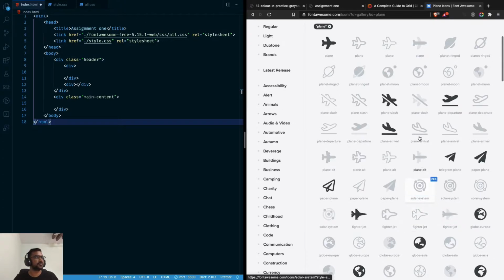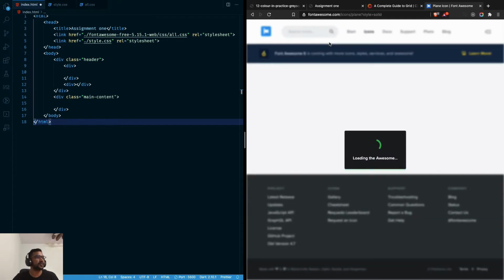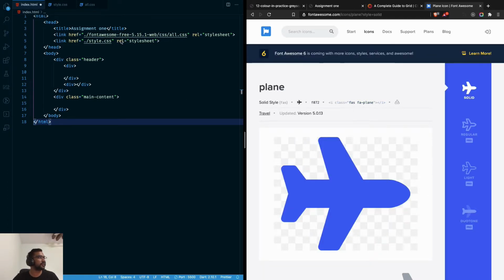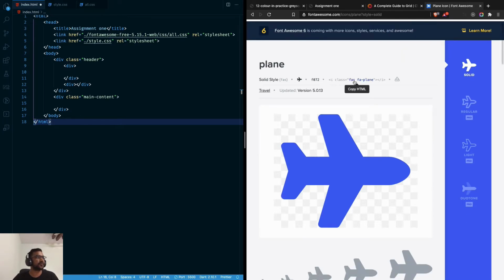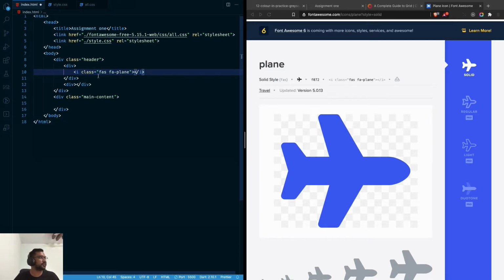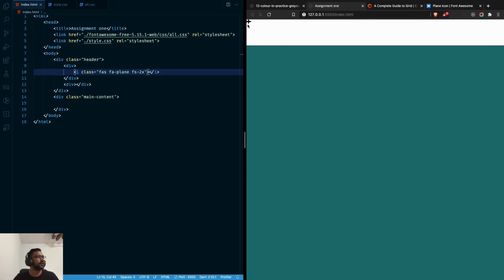I'll simply go with the free version. This is pro, this is the free version. Wherever it says pro, these are all licensed icons, but wherever it doesn't say pro, they can be used freely, like how we have configured the files from the free Font Awesome package here. It says free, so I'll just copy and put it here. That's it. And if I want the icon to be bigger, I say fa-2x, which we learned earlier. I see the icon appearing here.